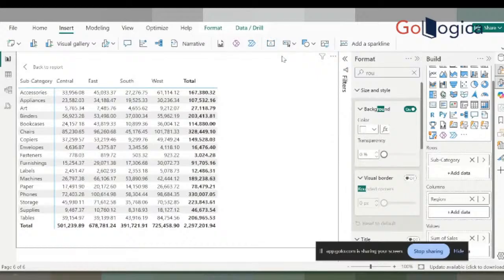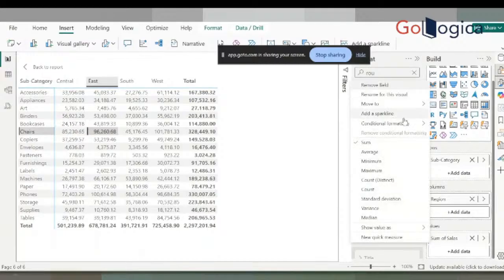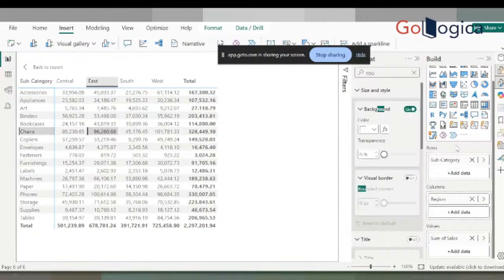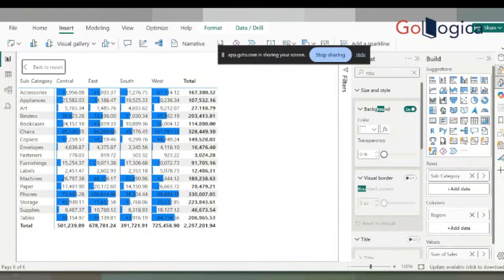Both the dimensions are visible, and you can see I can apply conditional formatting to this and so on. So I can apply conditional formatting for values. I can just go here and say conditional formatting. If you want the data bars, you can just go for it. We see that the tall bars are more in the west region.